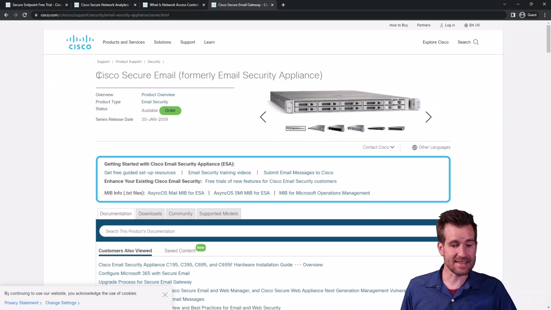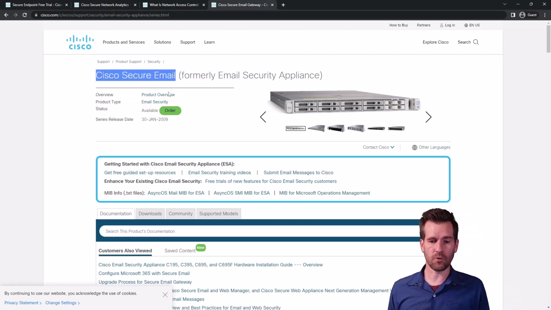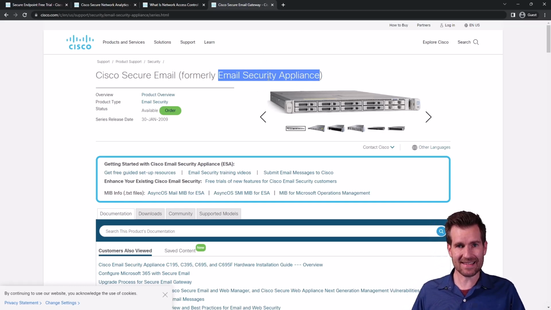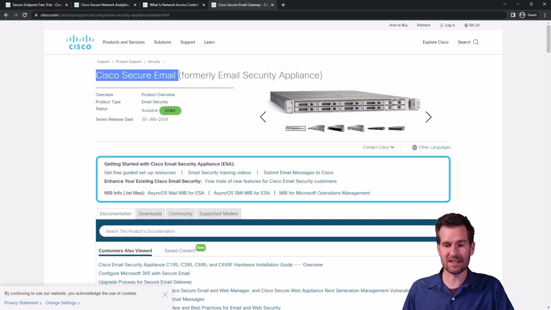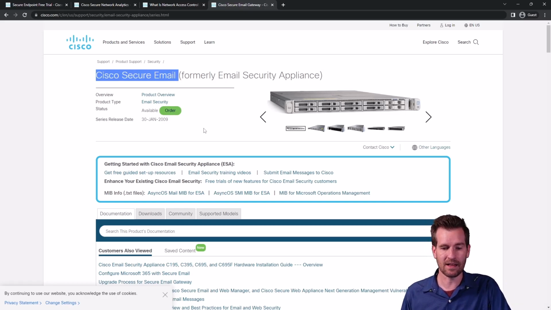Then we have the Cisco Secure Email. Cisco Secure Email was formerly called Email Security Appliance, or ESA. So if you see something about ESA on the exam or in text, that is talking about this Cisco Secure Email. And it's just a way to filter email, making sure that there's no malicious code in email as it enters into your network.